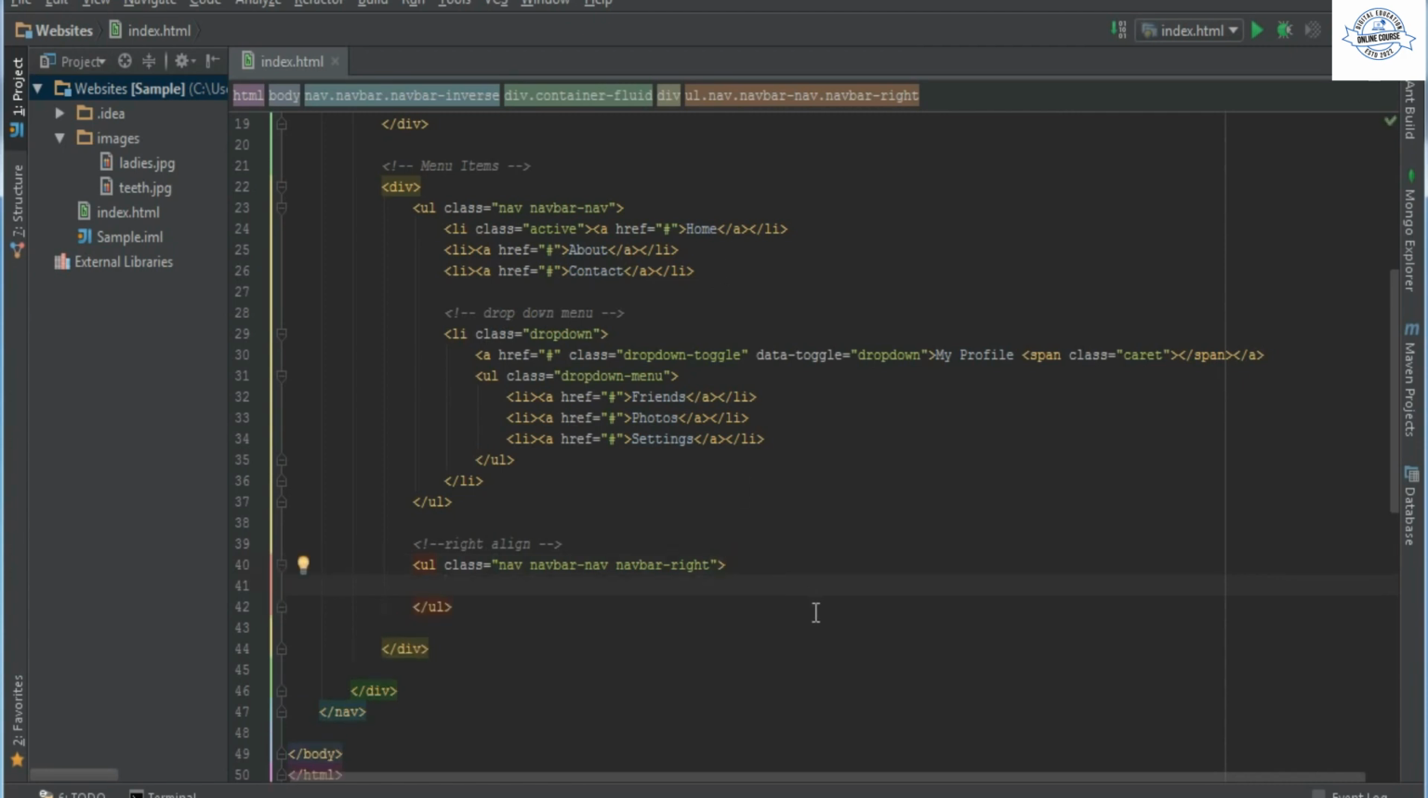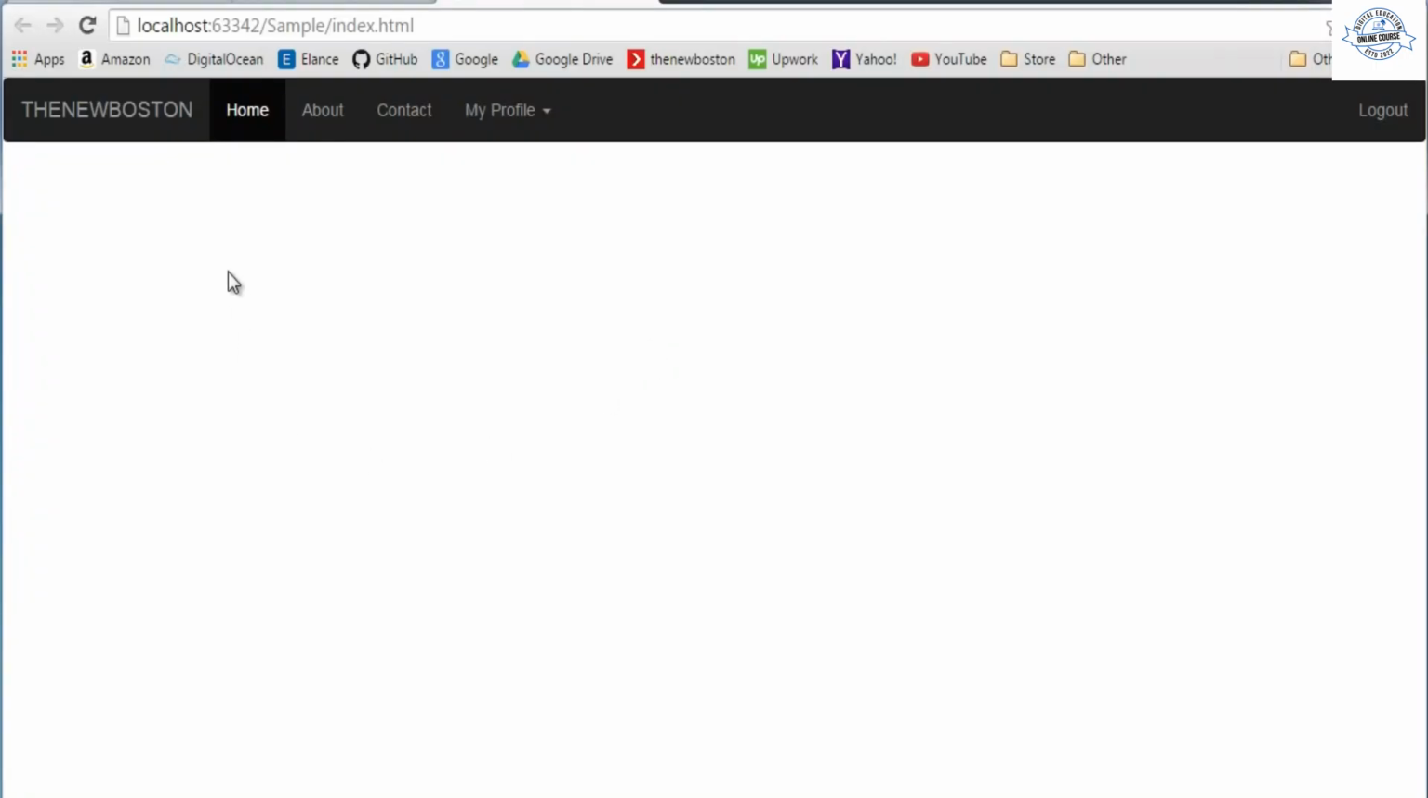Just saying. And now all we have to do is make any list item. So I'll say log out, like copying my website. And there you go. Here is our main navigation menu on the left, and also this additional one that is right aligned for the logout.